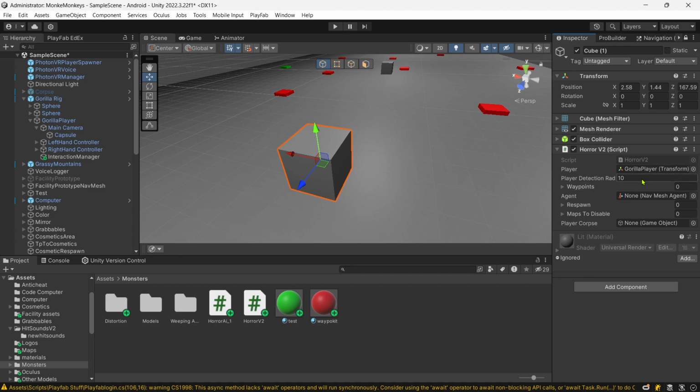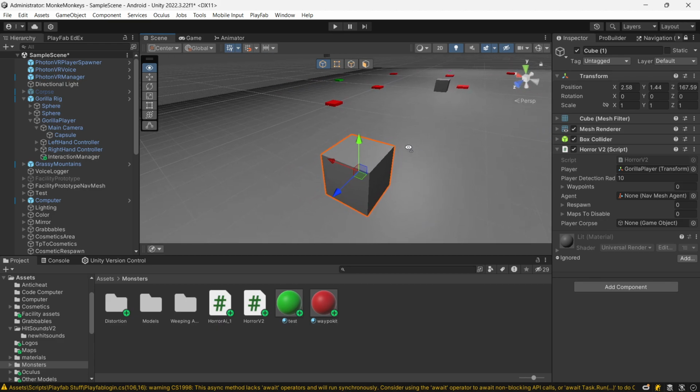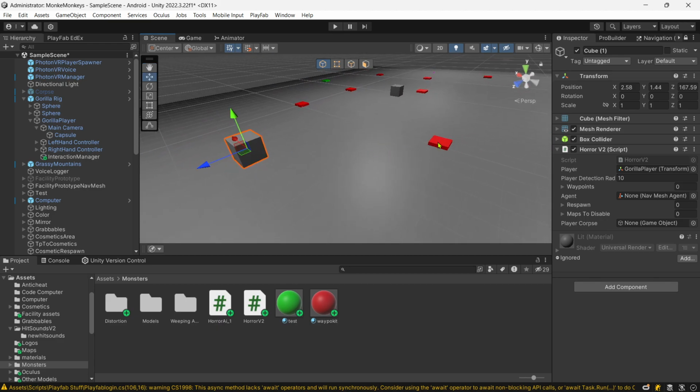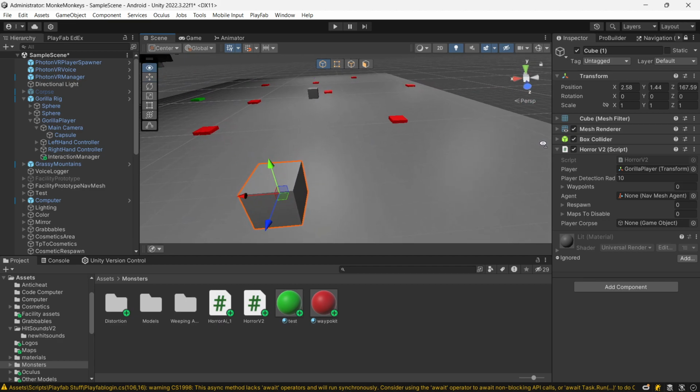Now the player detection radius is basically how far away the monster will be able to start chasing a player. 10 is actually a pretty good distance. It'll be able to chase a player from about this to this, I would say, maybe even farther. I would say it's a pretty good distance.